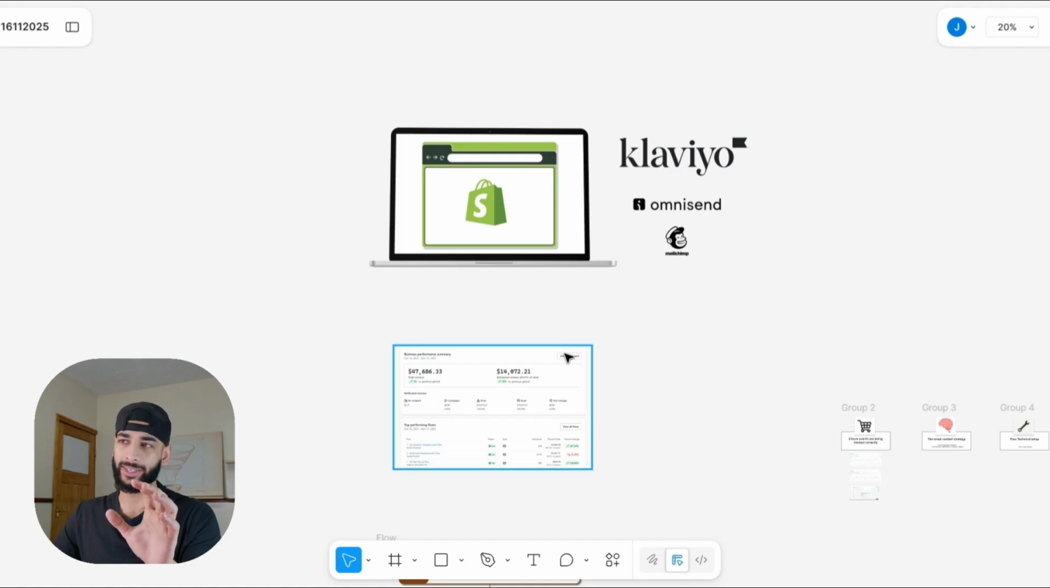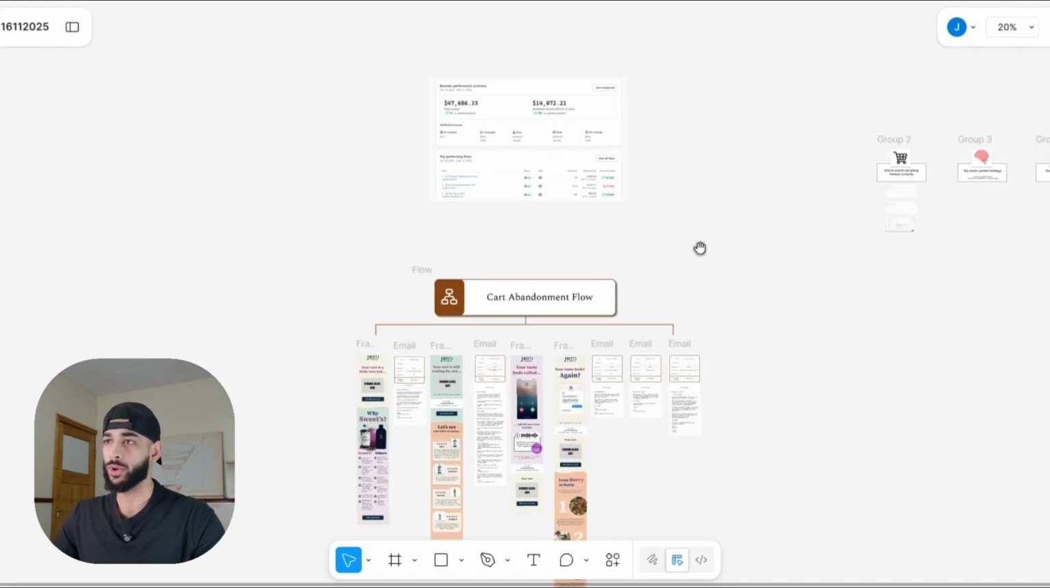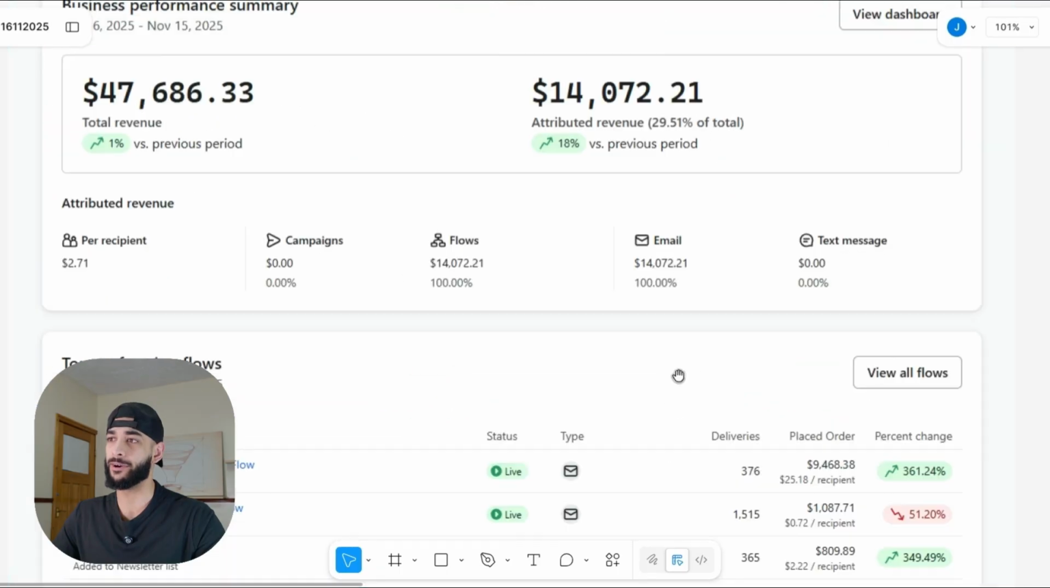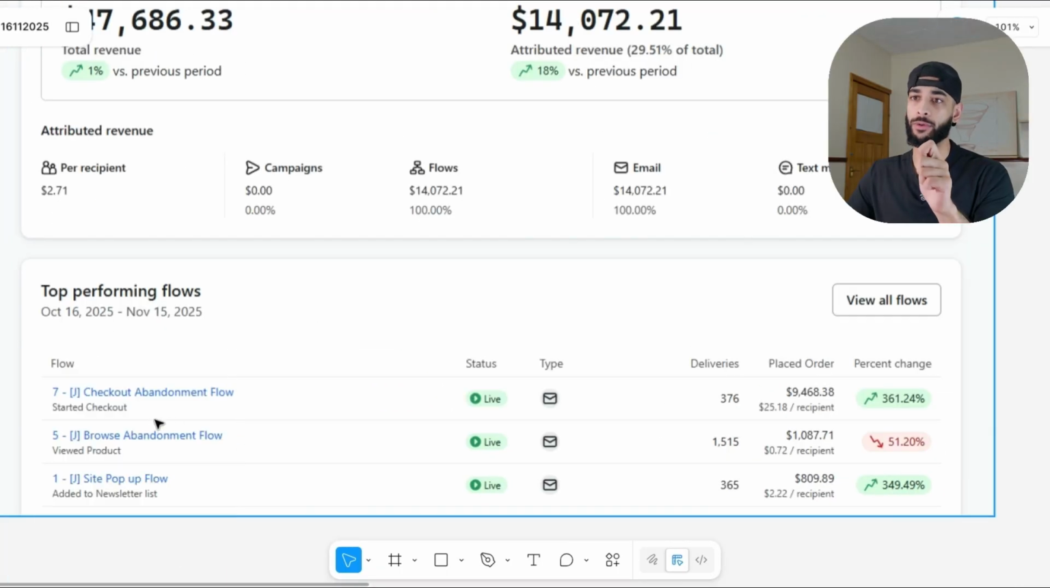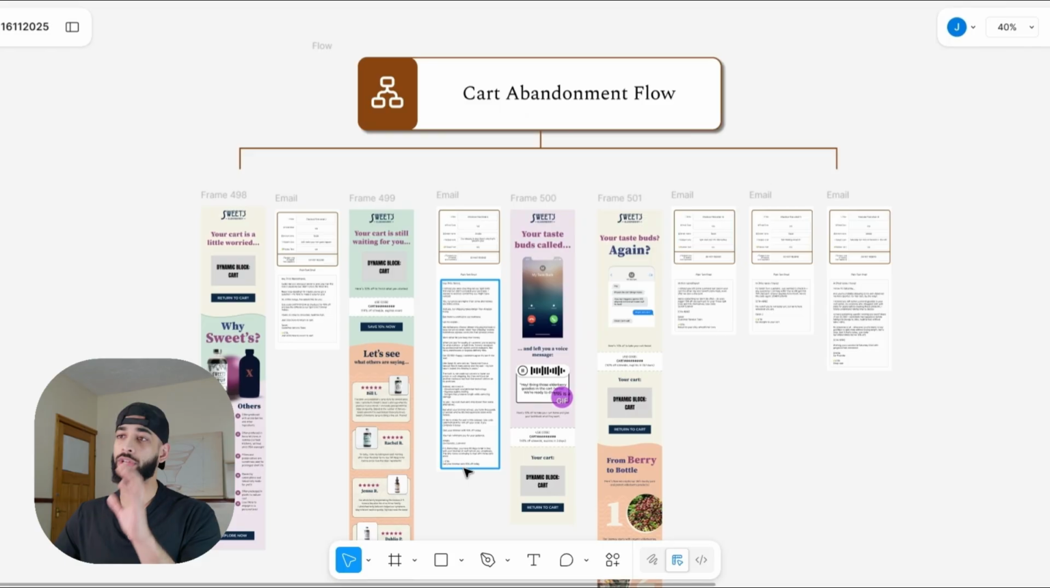Before you click away thinking that your cart flow is okay, let me show you why our cart flow generated 20% of this entire store's revenue just from the cart flow. So I'm going to show you how this works so that you can copy and paste this inside of your Klaviyo and generate a lot more sales.